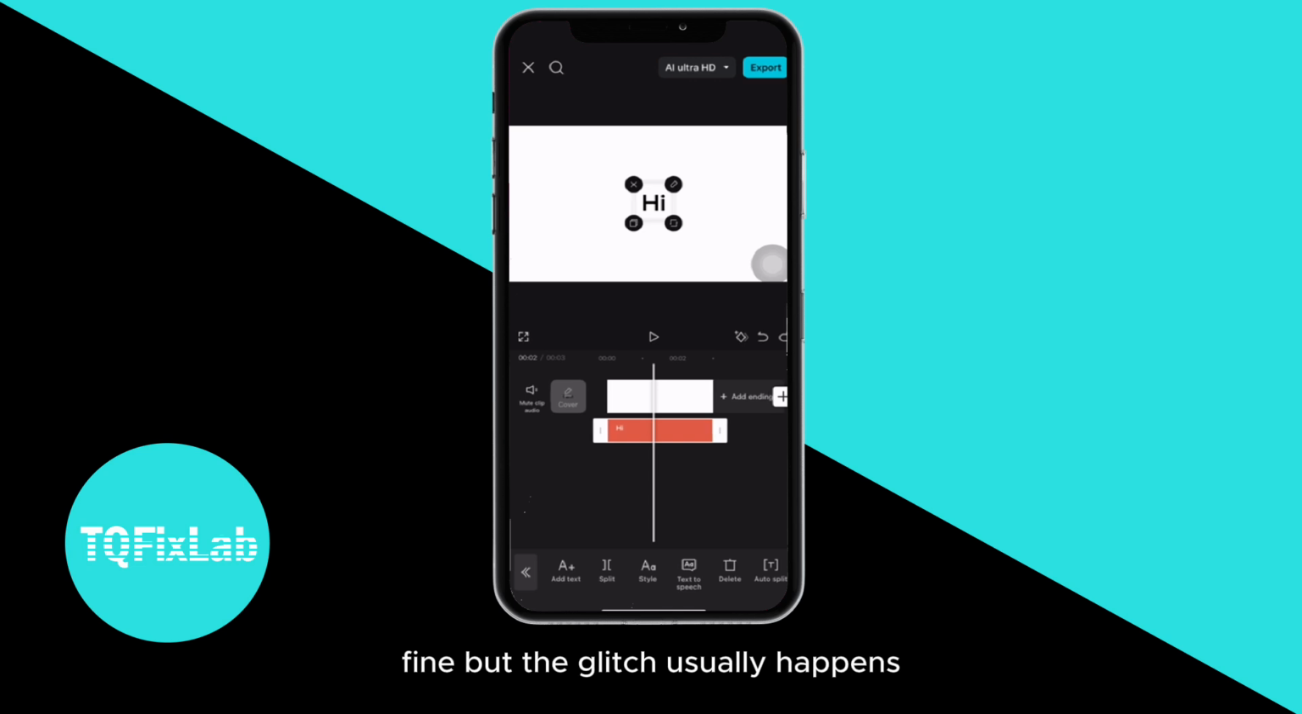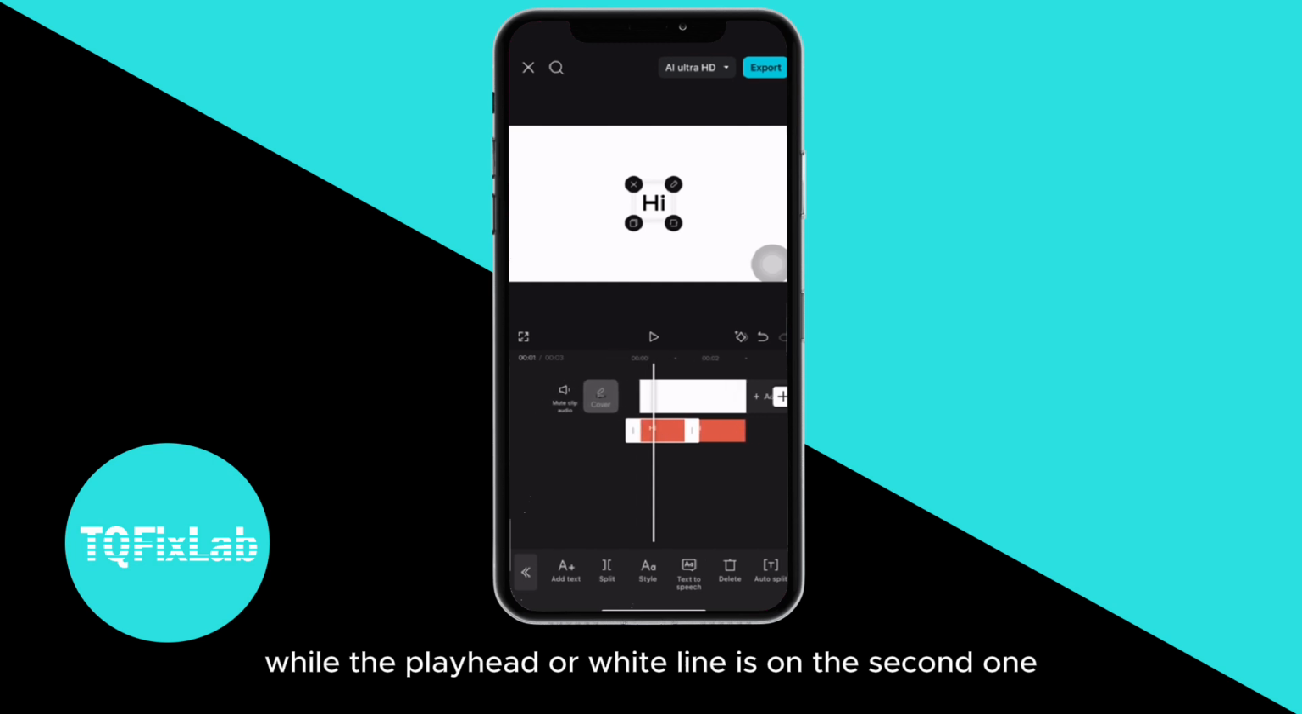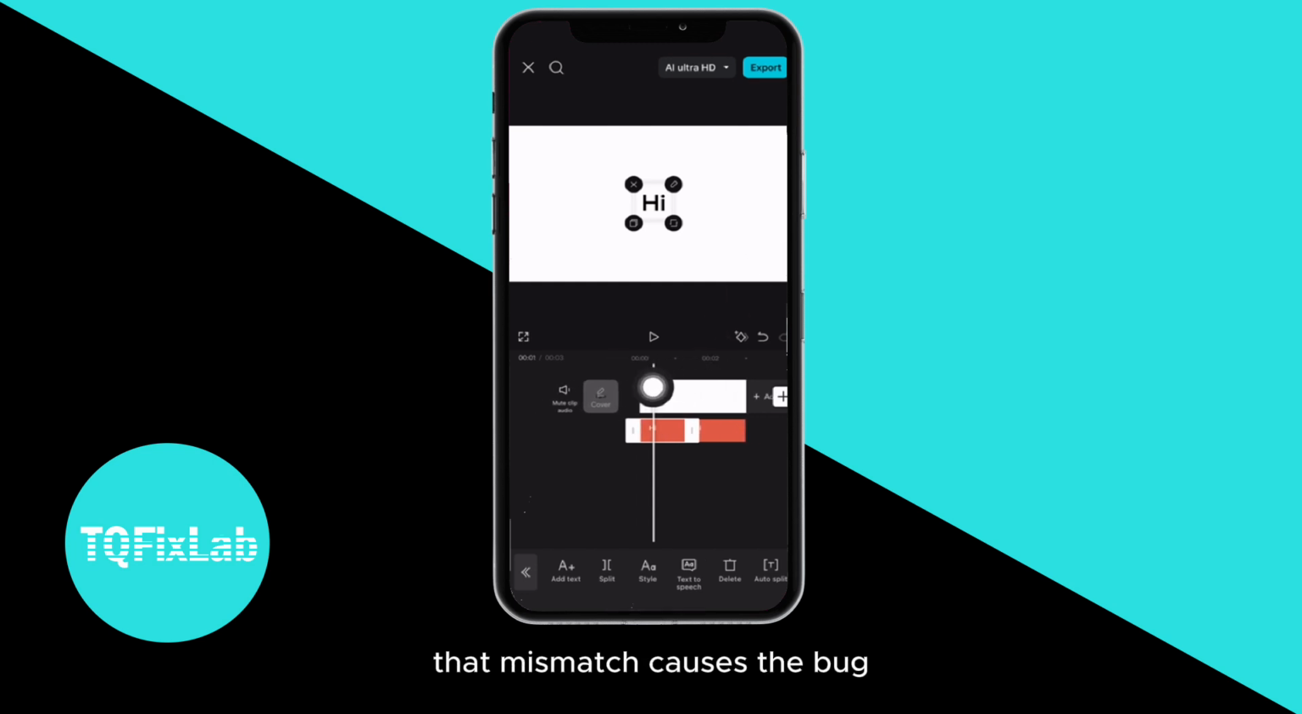That's totally fine. But the glitch usually happens when you're trying to edit the first text layer while the playhead or white line is on the second one. That mismatch causes the bug. So here's how to fix that.